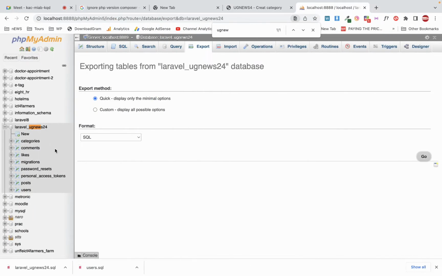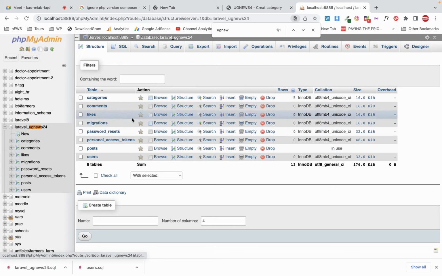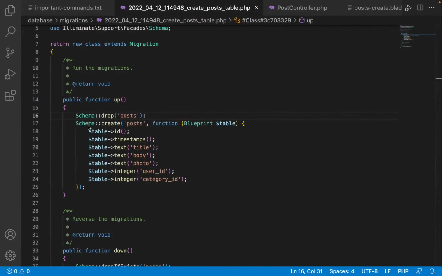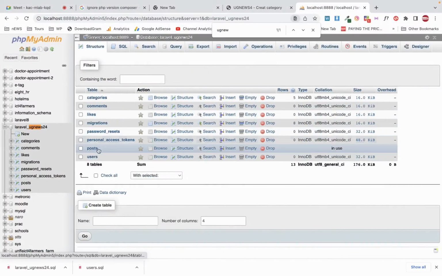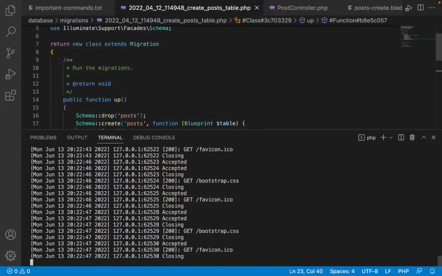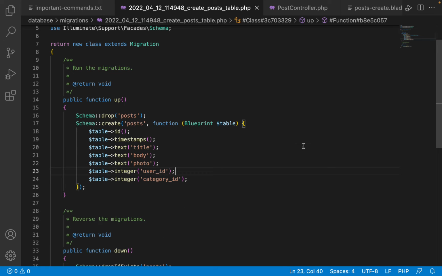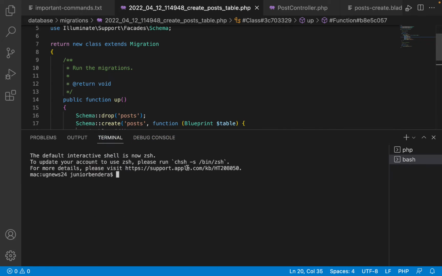So if I try to run the migration right now, of course, nothing will be done. Why? Because the post table is already created. So if I come here and let me open the command. Okay. So if I try to run the migration, php artisan migrate, you can see nothing will be done.